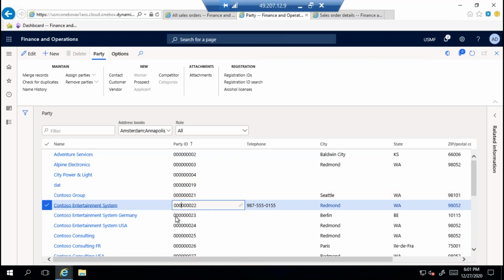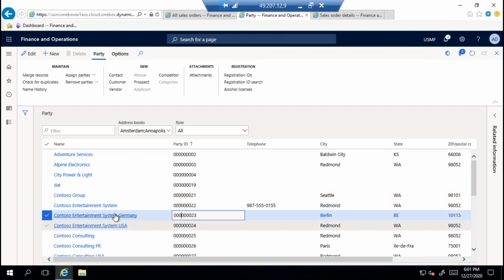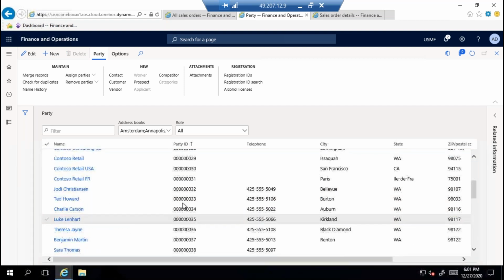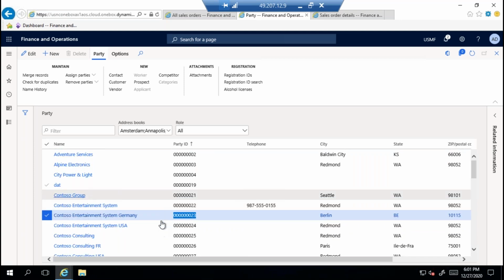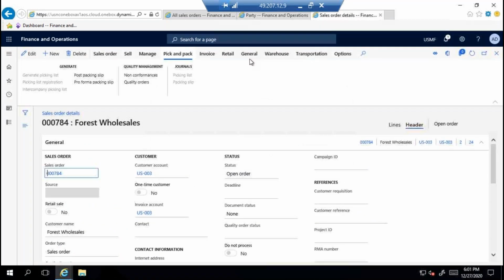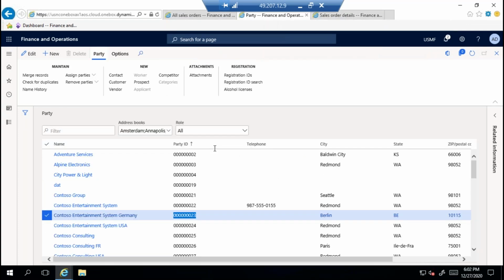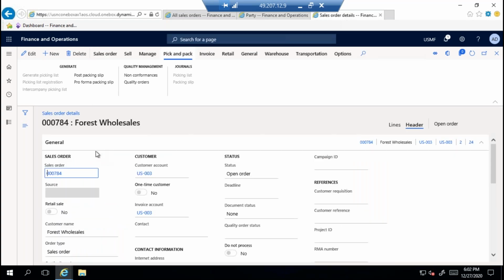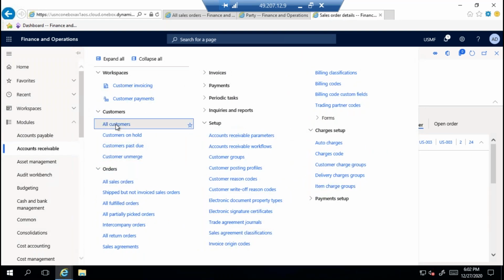This is USMF. This is DEMF. Like this, each and every company also has an address. This is the party. Party ID means global address book. So this number came when we created the company. Yes, exactly. So if you are creating a customer or a vendor, anything, it will always create one address.